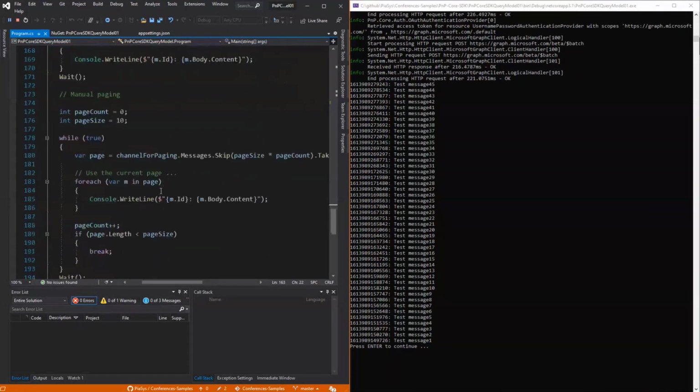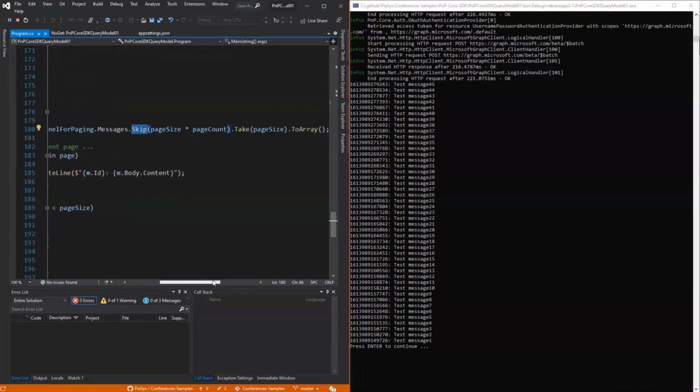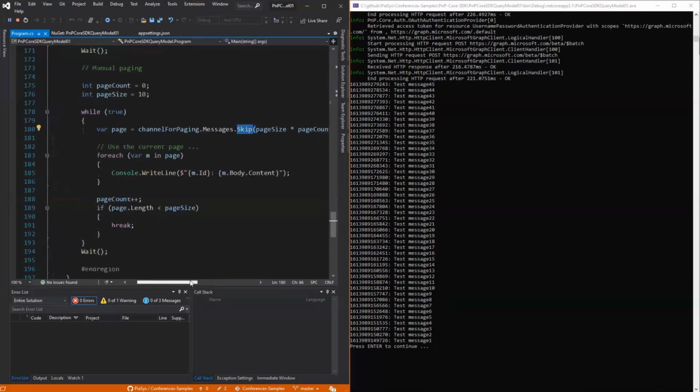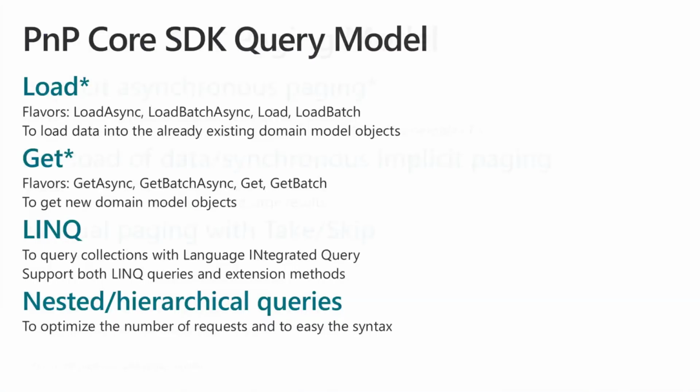Last option is to do manual paging with skip and take. If you do that, you can target a collection, you can use the skip and take extension methods of LINQ, and by doing that, you can easily create your own paging model, which is what I do in this last demo. So here you see, I'm still retrieving in chunks of 10 items per page, all of the items in the collection of messages in the team channel.